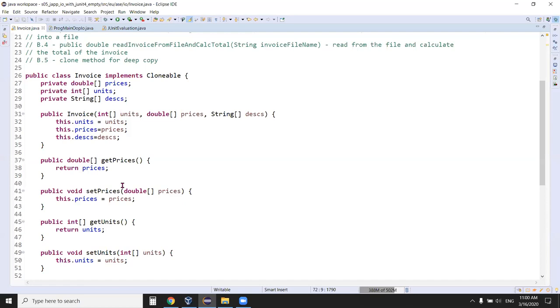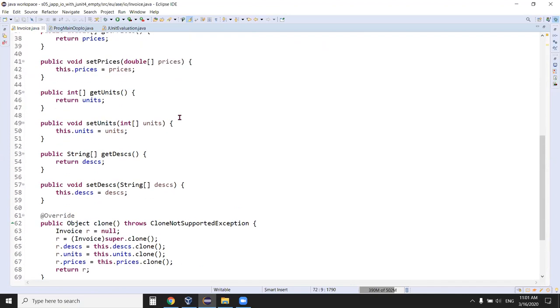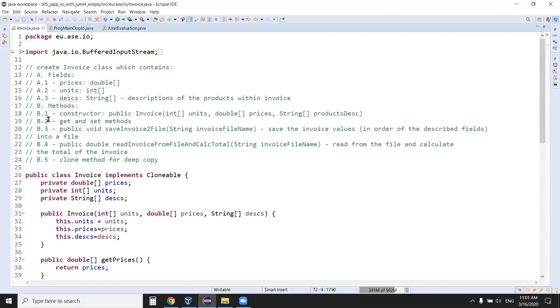And let's be serious. This get and set have been generated automatically. So all you have to do is just implement these three fields and the constructor. And again, Sabrina, I'm going to request remote control. Please approve it. Thank you. As you can see, besides the constructor, you have only generated methods, the get and set methods, and then the methods for saving into a file and reading from the file, which are empty for the moment.